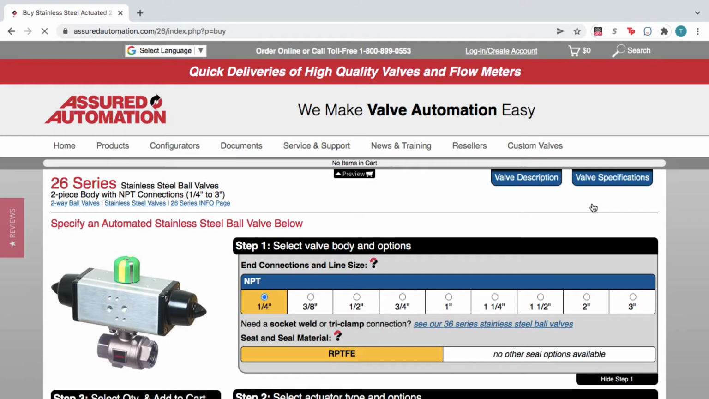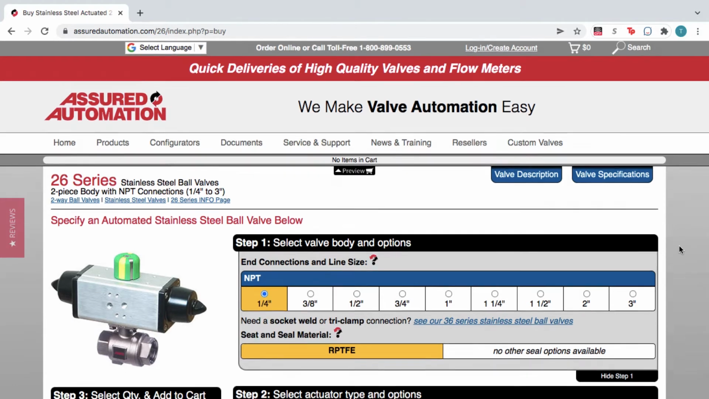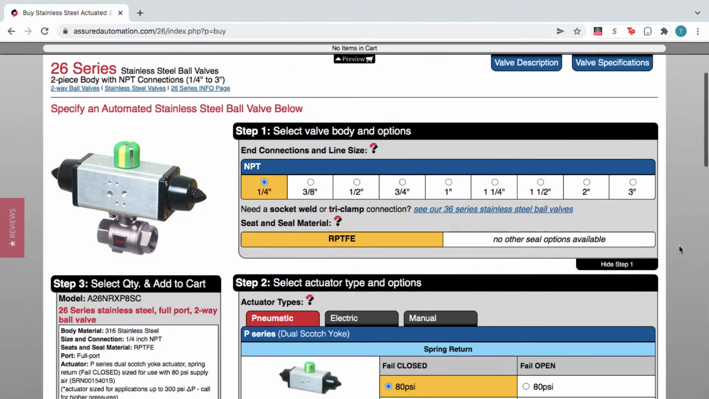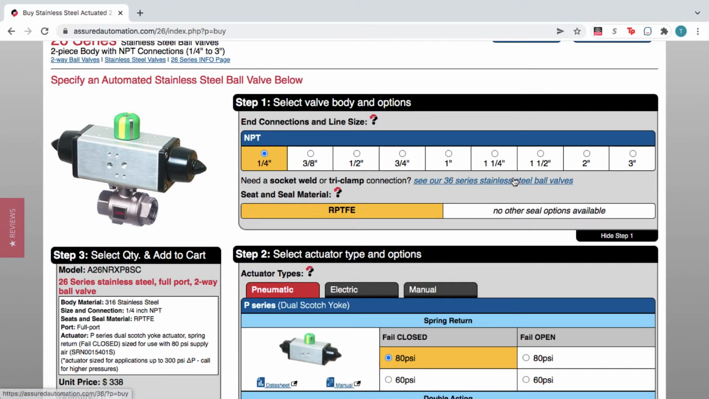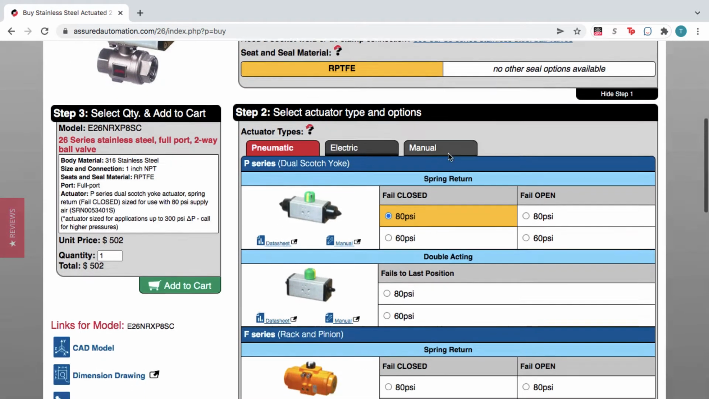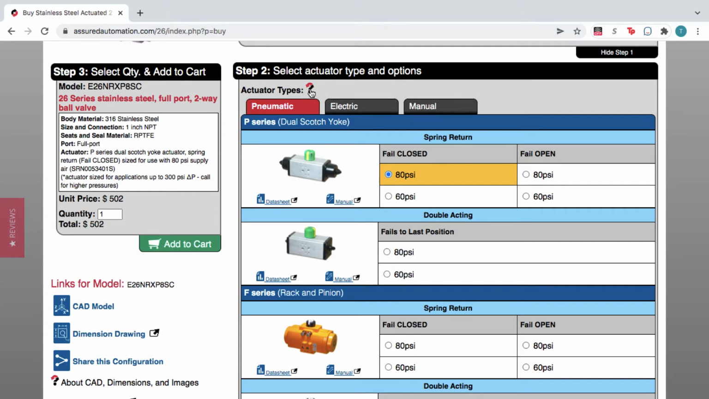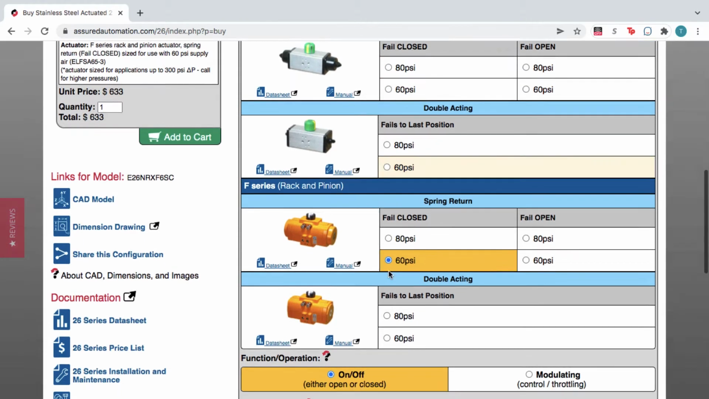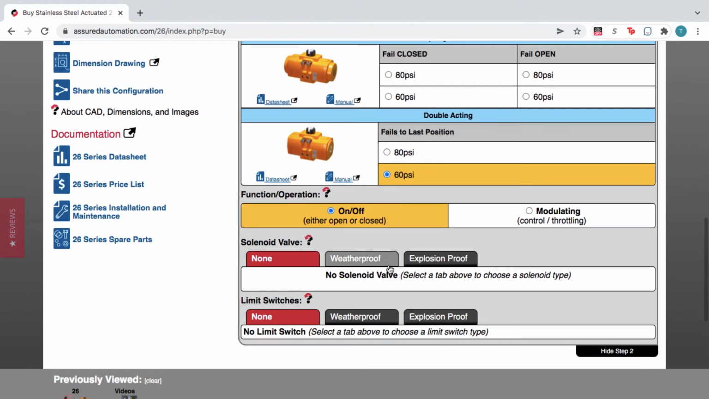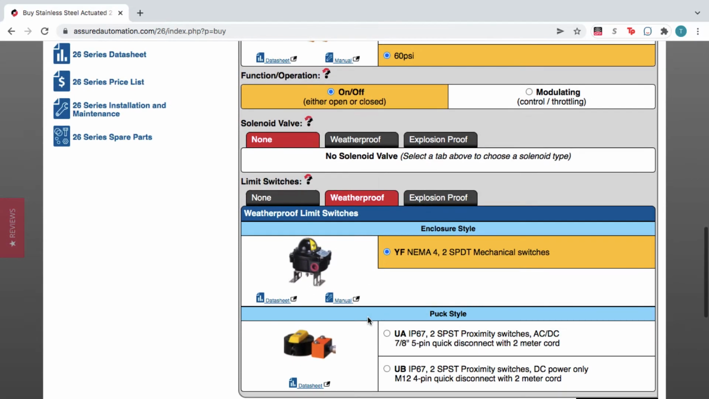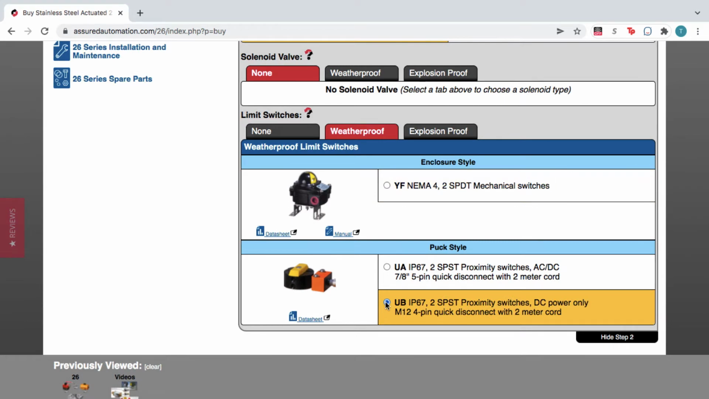Most buy pages feature Assured Automation's best-in-industry product configurators, which provide pricing, photos, part numbers, and descriptions as you make each selection. If you are ever unsure which selection to make, use the informative pop-up help screens to guide you. You can also include any accessories you need, such as valves, limit switches, or positioners.